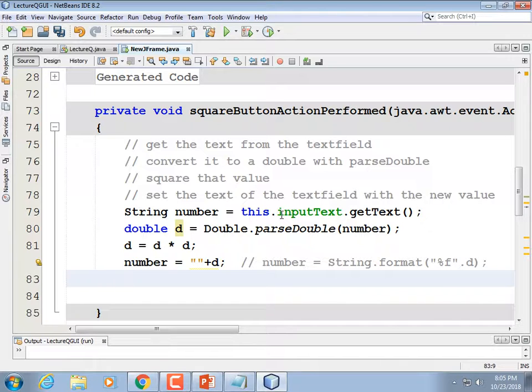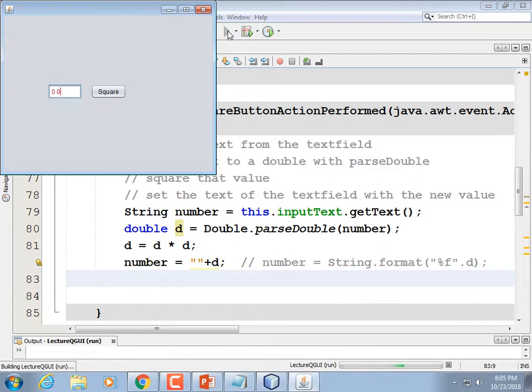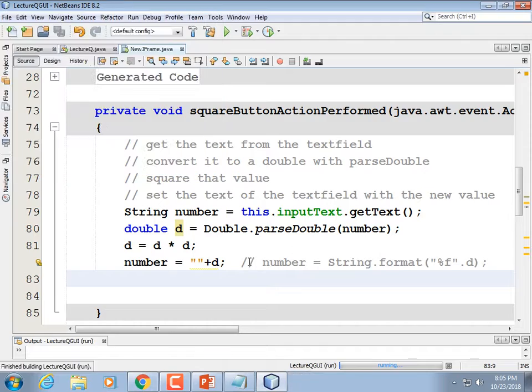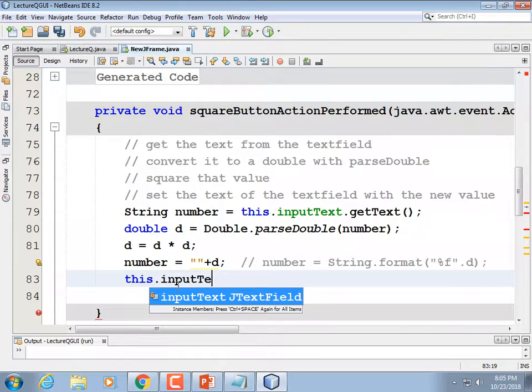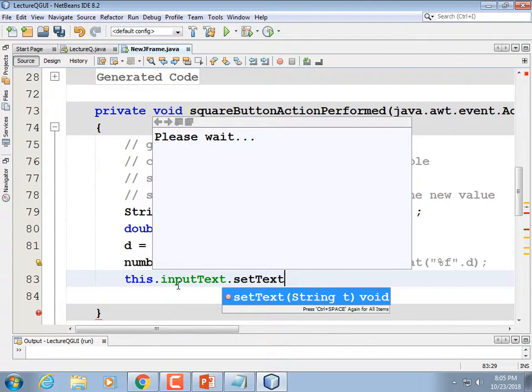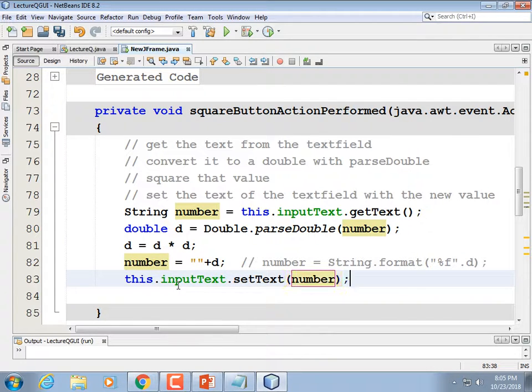Now I have it in a number, but I need to set the text, the visible text. I've done some calculations, but if I ran it right now, the square button wouldn't do anything, right? It's calculating it, but it's not displaying it. I need to set the text of the input text field. So my last line of code is going to be this.inputText.setText(number).